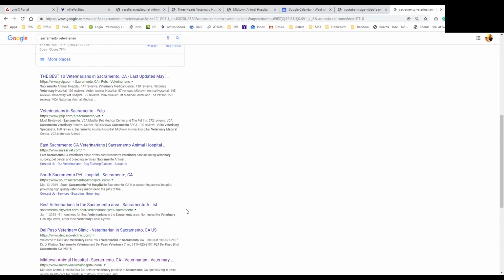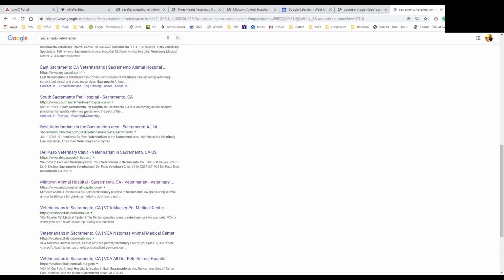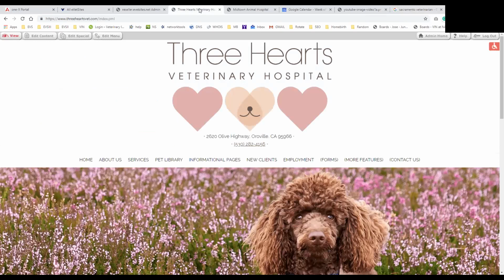Something else you'll notice is that within some of these results, there are sub-results. So here they have the main listing, and underneath you've got contact us, services, boarding, and grooming. This means that Google has indexed these different pages on the site. Let me back up for a second to talk about how Google finds this information. So in general, once a site is put together, so here we have 3 Hearts, a brand new website, brand new practice. They haven't gone live yet, and these folks have just put the site together.